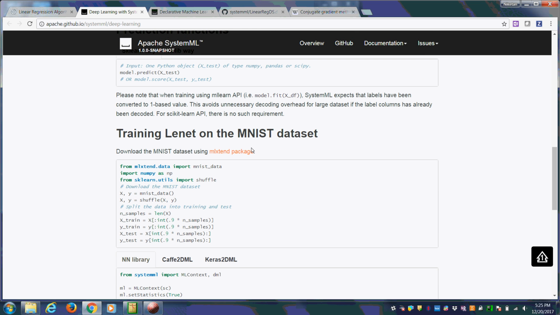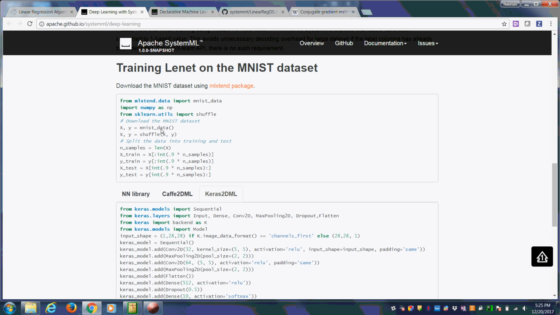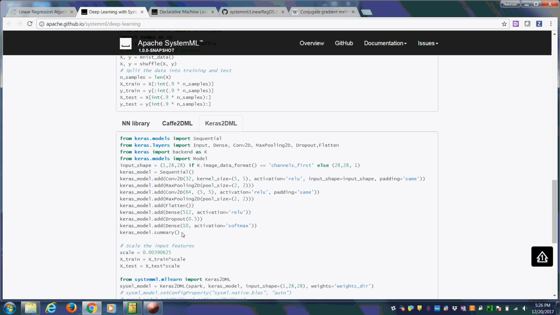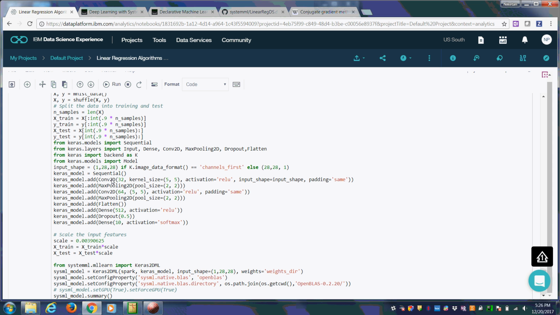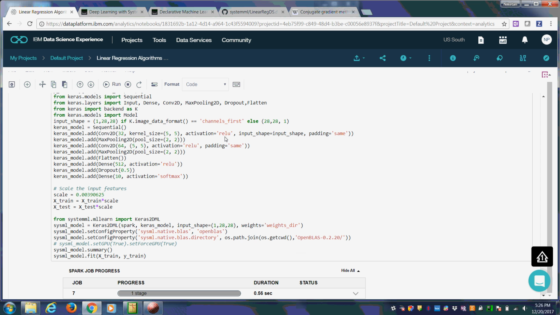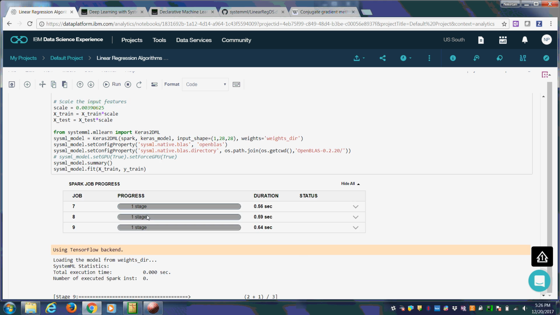What we are going to do is train LeNet using the MNIST dataset. So we load the MNIST dataset, split it into train and test, and then create a Keras model, which is given here. It's simply a convolution followed by max pooling, followed by convolution and max pooling, and 2 densely connected layers with a dropout in between. We are using ReLU activation and same padding for the convolution layers. Once we have created a Keras model, we can pass it to Keras to DML and then invoke fit and predict as in our MLLearn API.